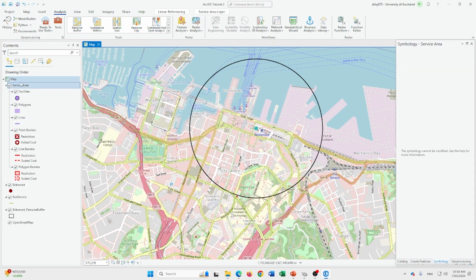Cool. So for me, on the left-hand side, you can see here. So this may be more of a case of just watching me doing it. As you can see on the left side, you can see facilities, which is basically the locations you want your walkable catchment to originate from, the centers of your walkable catchments. You have polygons, which is essentially the output, I think. Then you have lines, you have point barriers.